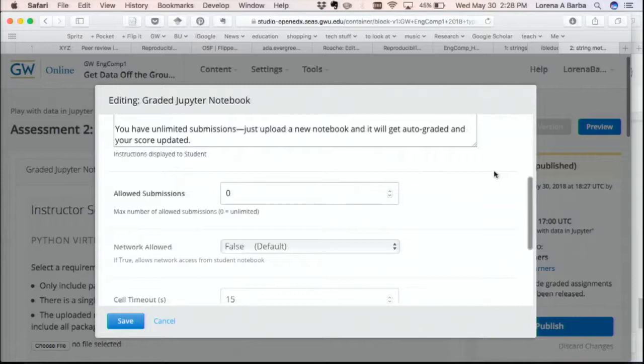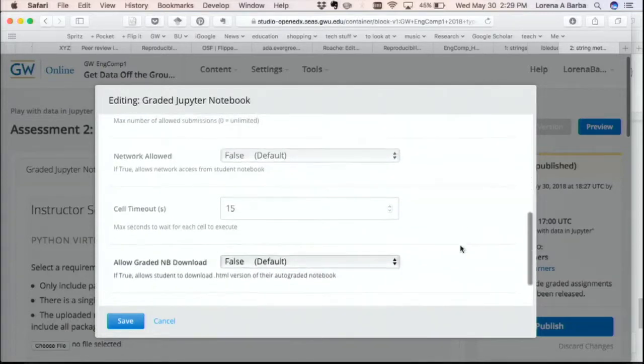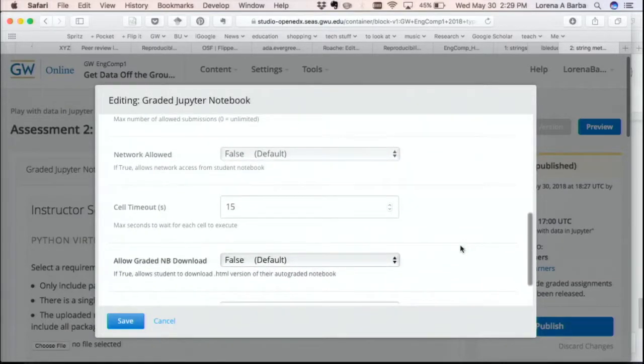Here are other options. For example, 0 is the default here for the allowed submissions. That means infinite submissions. The student can resubmit their Jupyter notebook, and it gets graded again, and the score gets updated each time. Or I could set a number of submissions, 5, 10, whatever I want to do. Then network allowed, the default is false. Maybe there's one notebook where you might want to allow network access for some specific reason, handled with care. And cell timeout, at the moment I have 15 seconds, probably too much for this notebook anyway.